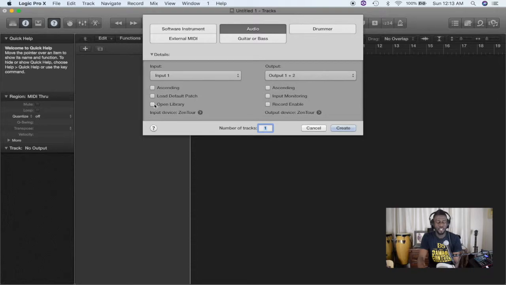Let's go ahead and make sure that none of these are checked down here. So make sure that these are unchecked. You don't really want them checked right now. I don't want to go into detail with that right now, but just go ahead and make sure that none of these are checked: Ascending, low default patch, or open library. All right, so let's hit create.